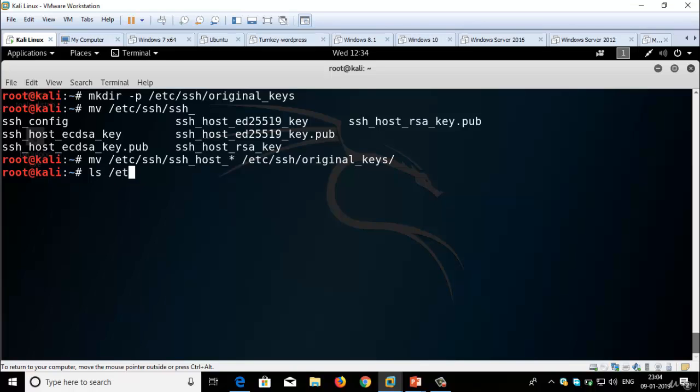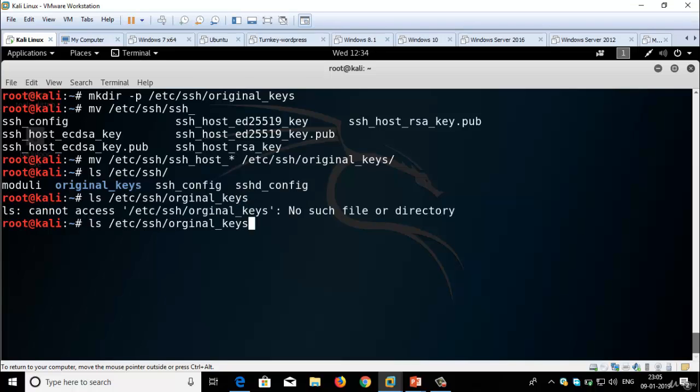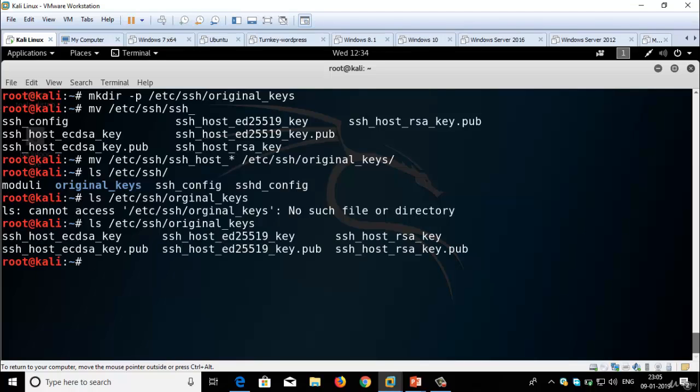You can list /etc/ssh and also list original_keys. We made a typo mistake, use original. So here you can see all files have been moved.